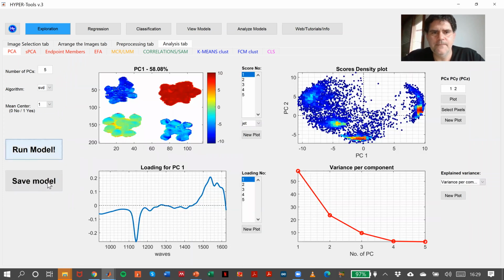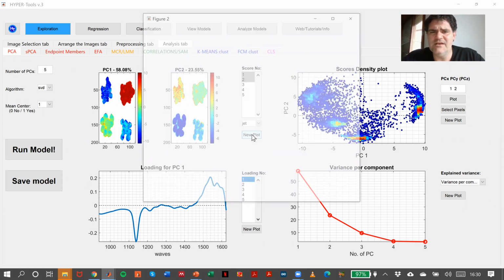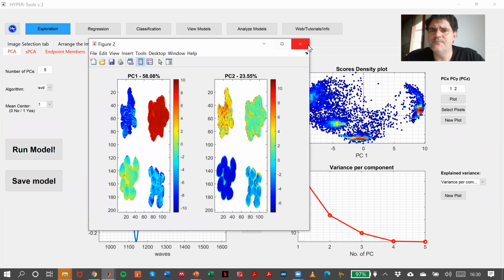And here we are. Here we have the score surfaces, the scatter plot between scores, the scores scatter plot in a density type of plot, the loadings, and the variances. Let's start with the first one, that is the scores. Here we can display the one we need, okay? We can even select two of them like that, and to make it bigger, we can make a new plot, okay?